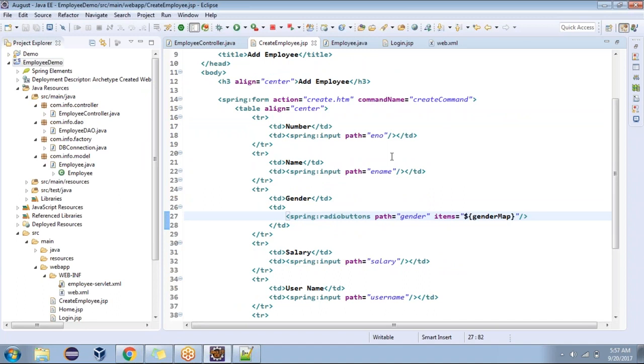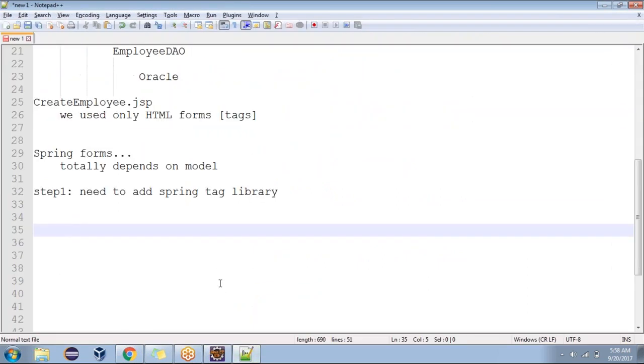Spring form. Now tell me, can I run spring form directly? No, sir. Keep in mind that. Okay, we should run only through the controller.